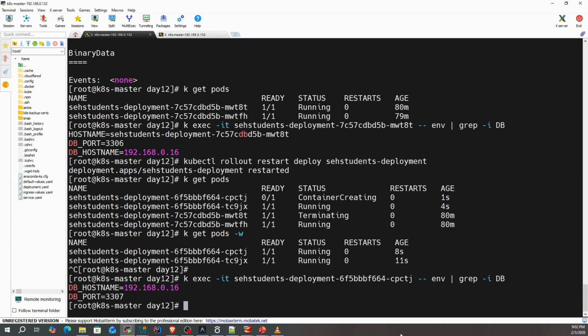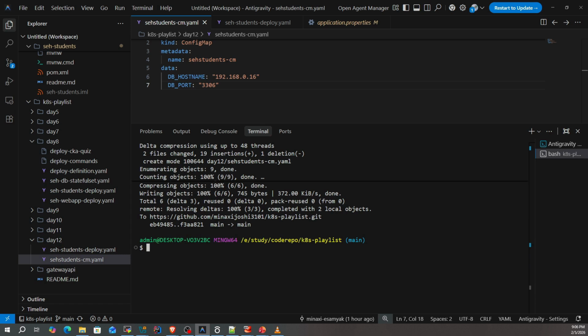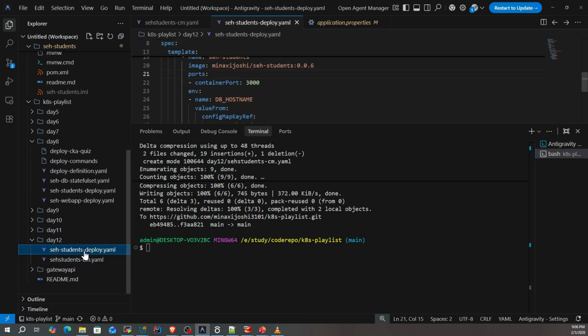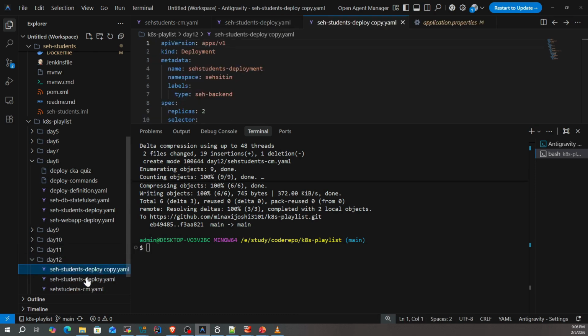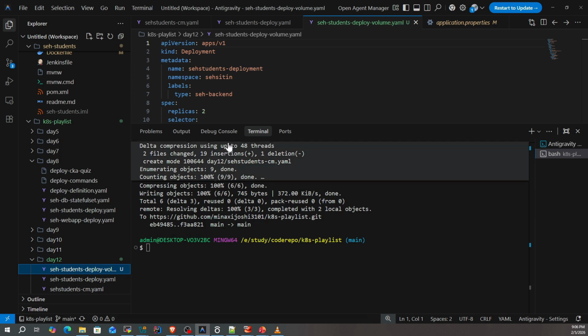So now instead of using config map values as environment variables, we will use them as files using volumeMounts. That means Kubernetes will take the config map data and automatically creates file for each key. So DB hostname and the DB port will become files inside the pod. Let's see how to do that. First, I will create a copy of deployment file and rename it -volume.yaml. Now to use volumeMounts, the first step is we need to declare a volume under the pod spec.